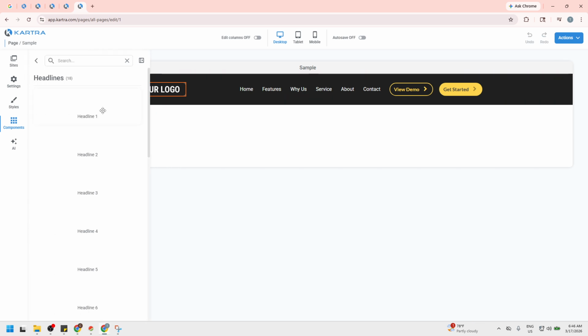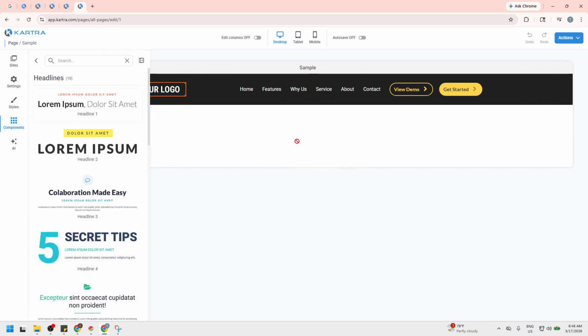Use the device icons to toggle between desktop, tablet, and mobile previews. Adjust font sizes, spacing, and visibility so each layout feels tailored to that screen.